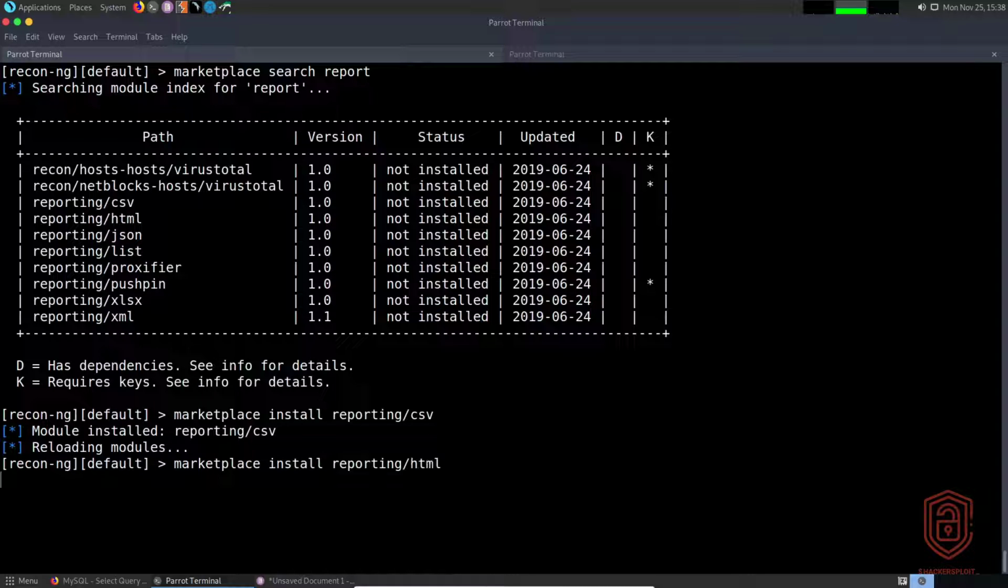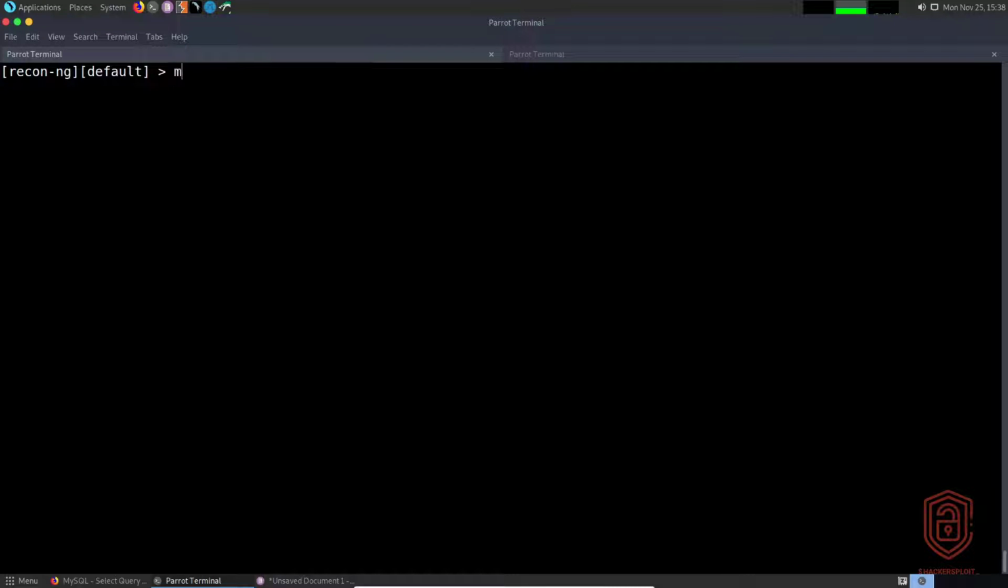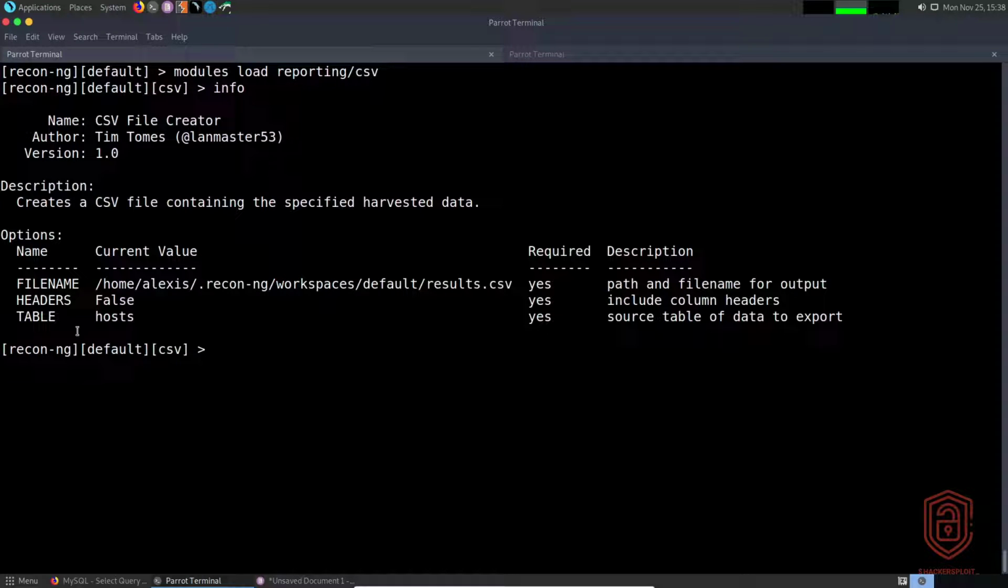Install, and we want to install the reporting HTML module here. All right, so we'll say modules load, and we'll say reporting. We are going to start off with CSV first. And we're going to hit enter. Let's hit info. This gives us information about what this module will do. So you can see it creates a CSV file containing specific harvested data.